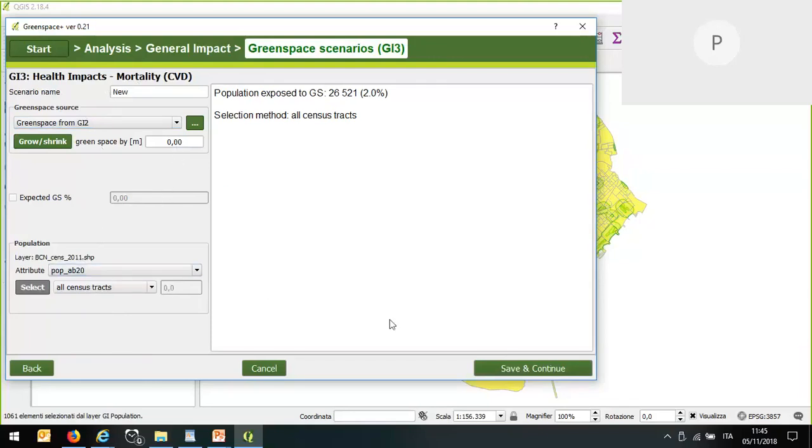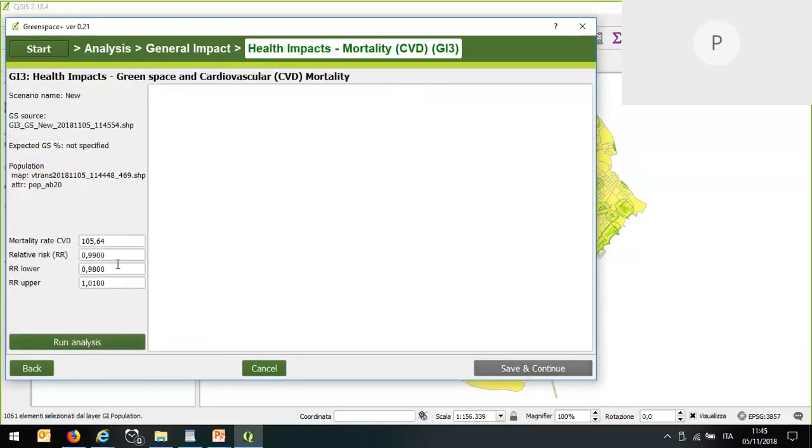The only thing I want to do now is understand what happens in a population that has a rate of 1,000 per 100,000 for cardiovascular disease, where we have some relative risk available, and we see what happens to the cardiovascular mortality related to this exposure to green space. Quickly, I'll give you just an idea.